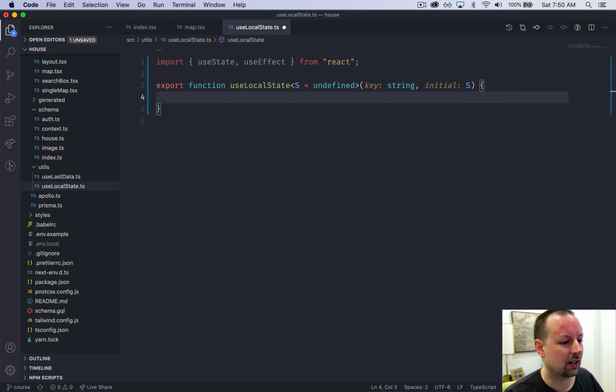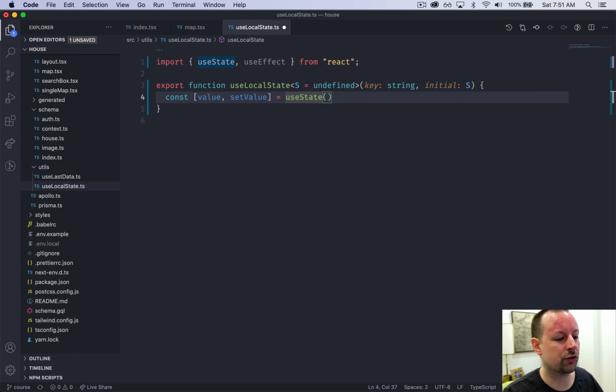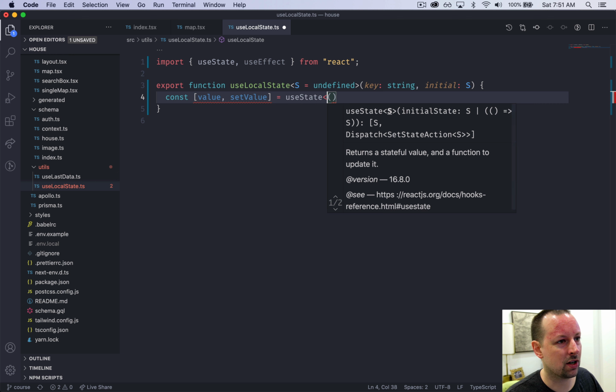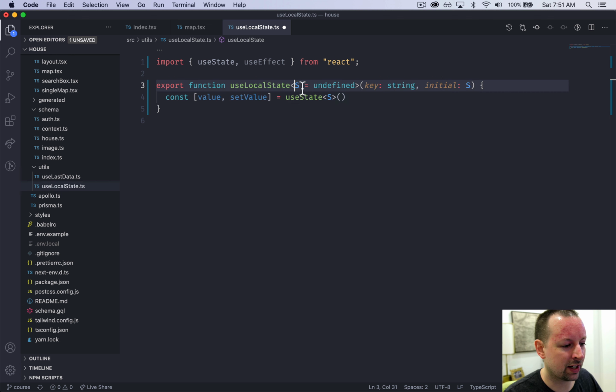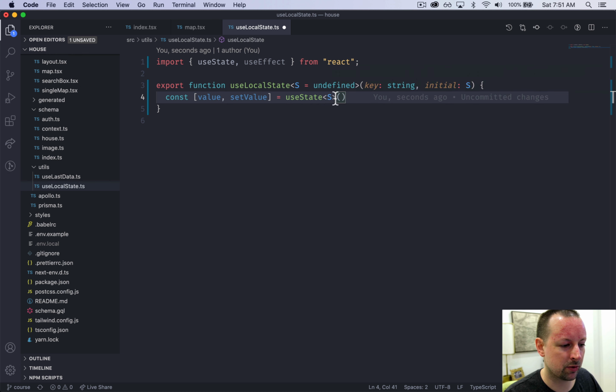So good, we're inside of the use local state function. And now we need to set our state, but we need to load it from local storage and all of that. So that's what we're going to work on right now. So we're going to start by saying const, and we're going to just declare some state. We're going to say value and set value. And then we're going to use the use state hook, the same one that just comes from React. But we're going to pass along S, the generic that we created. We're going to pass this along to this use state so that it now knows the same type that we have access to.